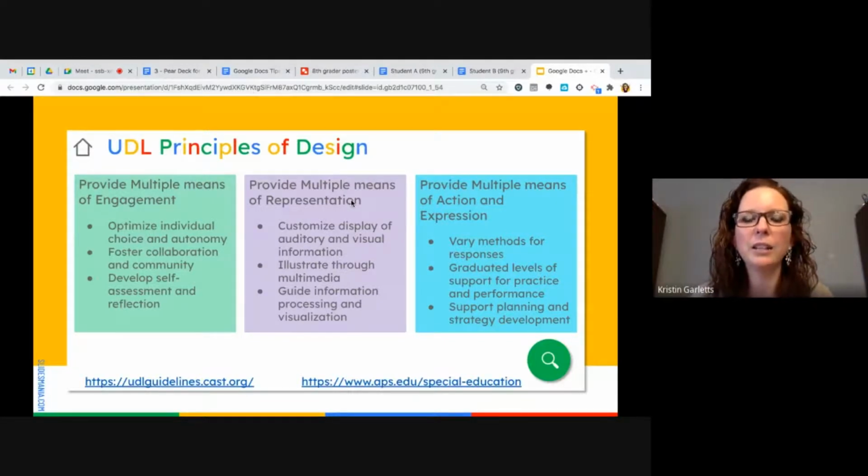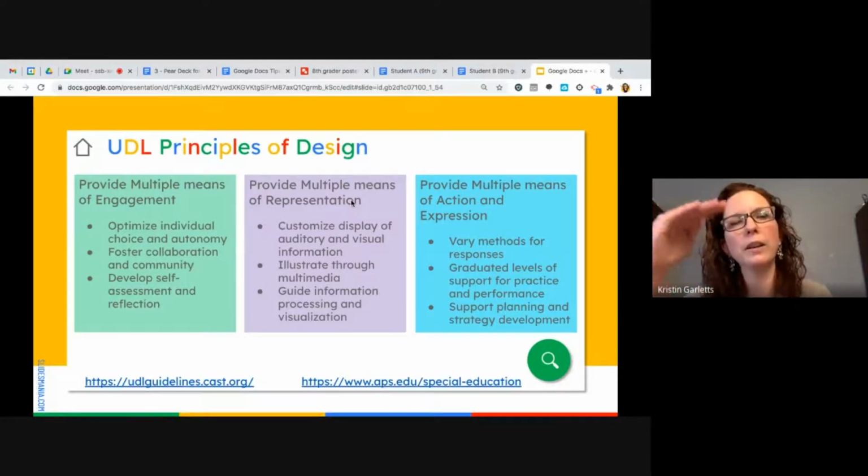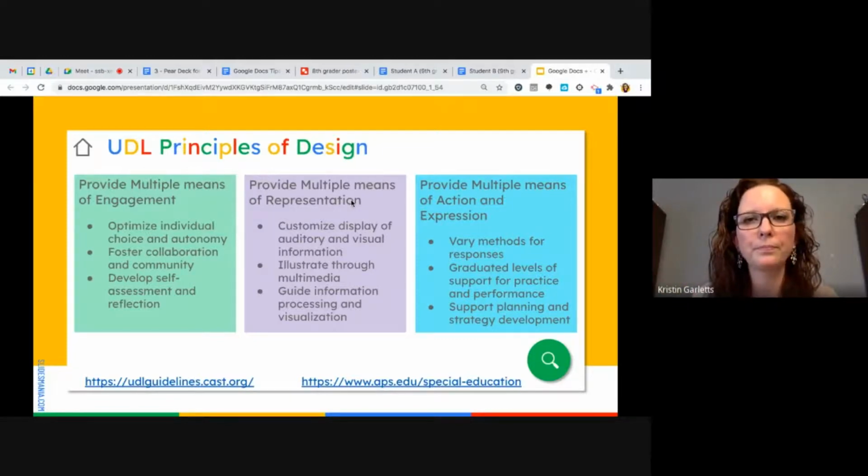And then you can use things like tables and the organization of your document to guide them through the information processing, so that there's a hierarchy, which things need to be done first, which things are more important. And then you can provide multiple means of action and expression.